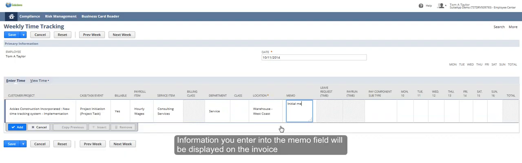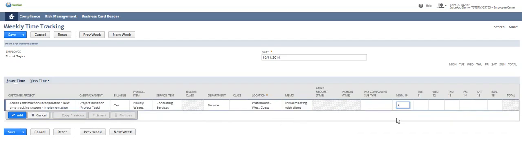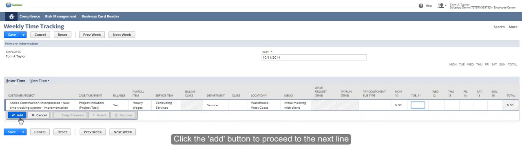Information you enter into the memo field will be displayed on the invoice. Click the Add button to proceed to the next line.